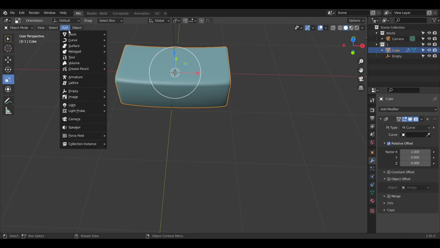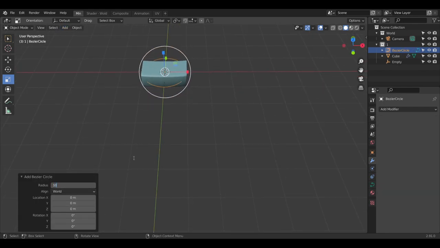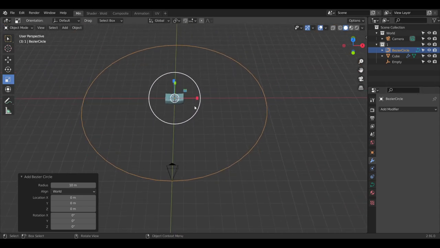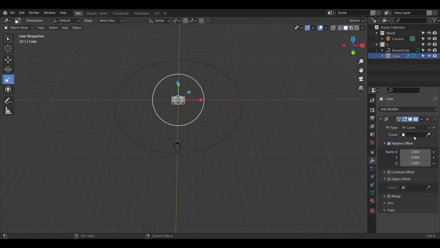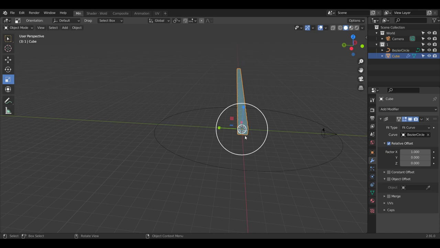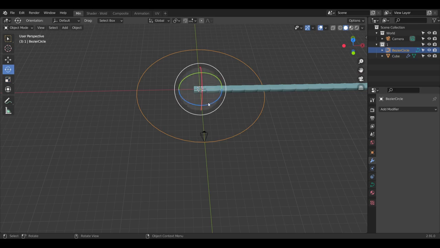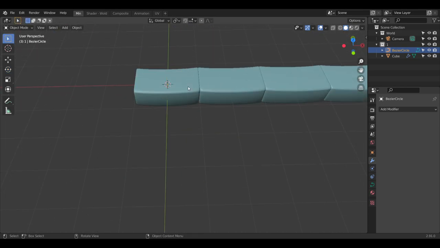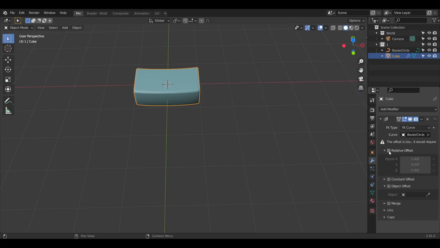Okay, fit curve. Hear me out. If I make a 10 meter curve, and I get rid of the empty, and I go back to the circle, and I say fit curve circle. What? Why is it doing that? The array modifier makes no sense. I can't even believe how many times I've used this modifier and not had it freak out like this. I'm gonna have to relearn the modifier for sure.